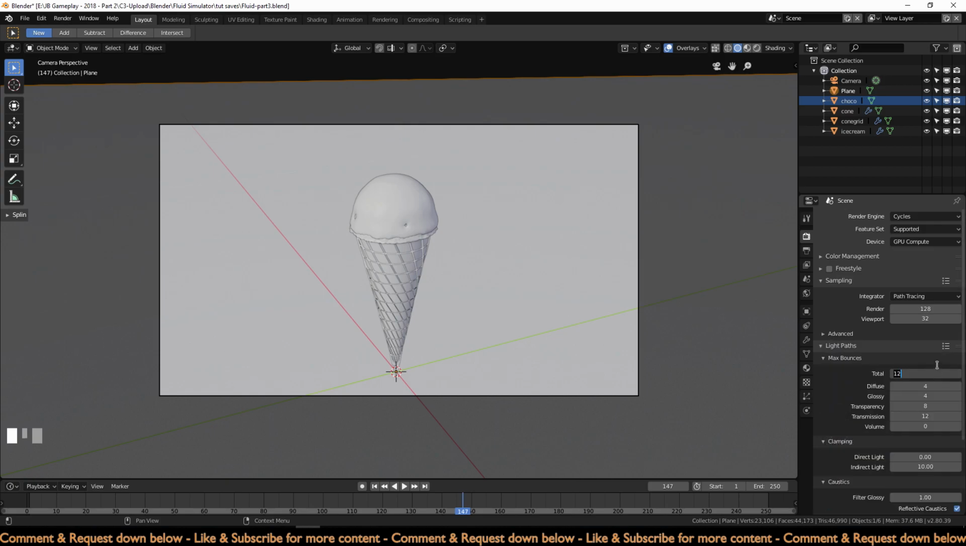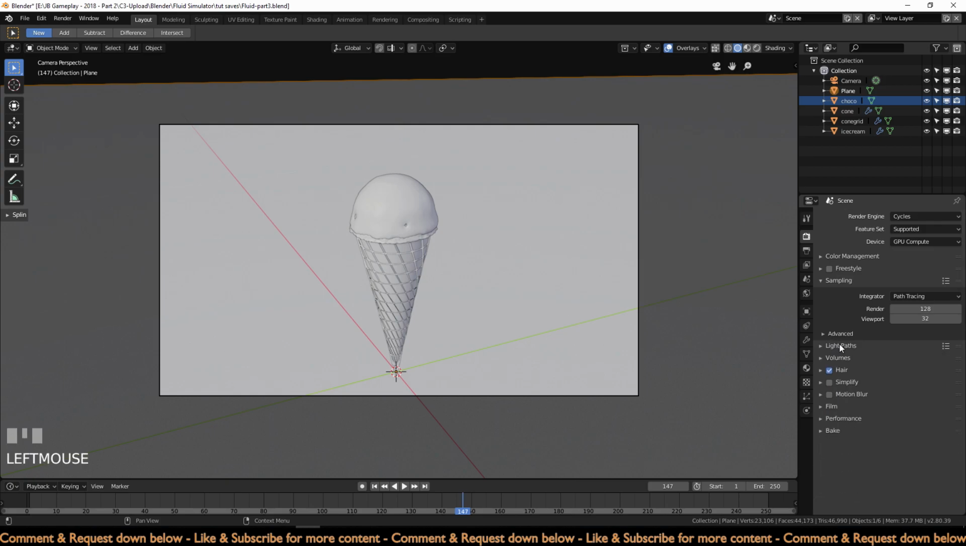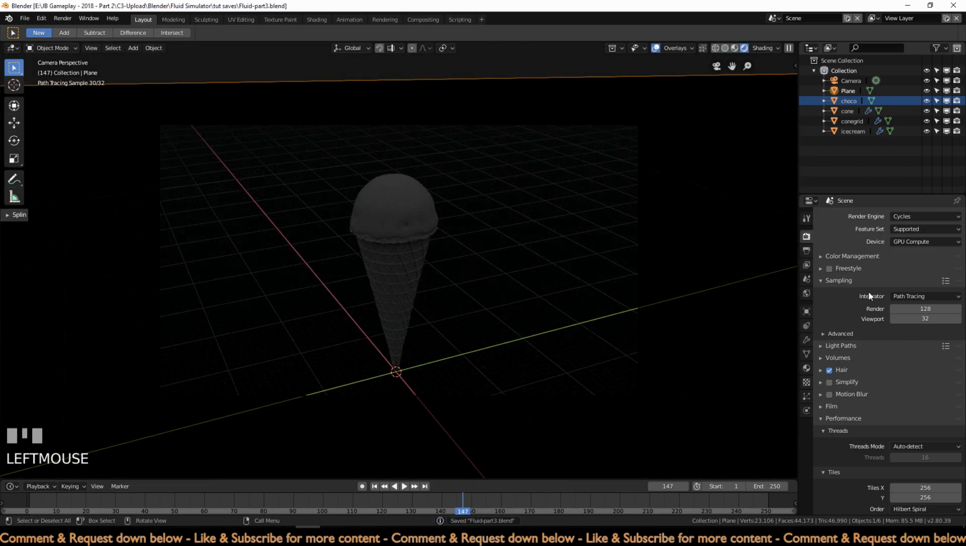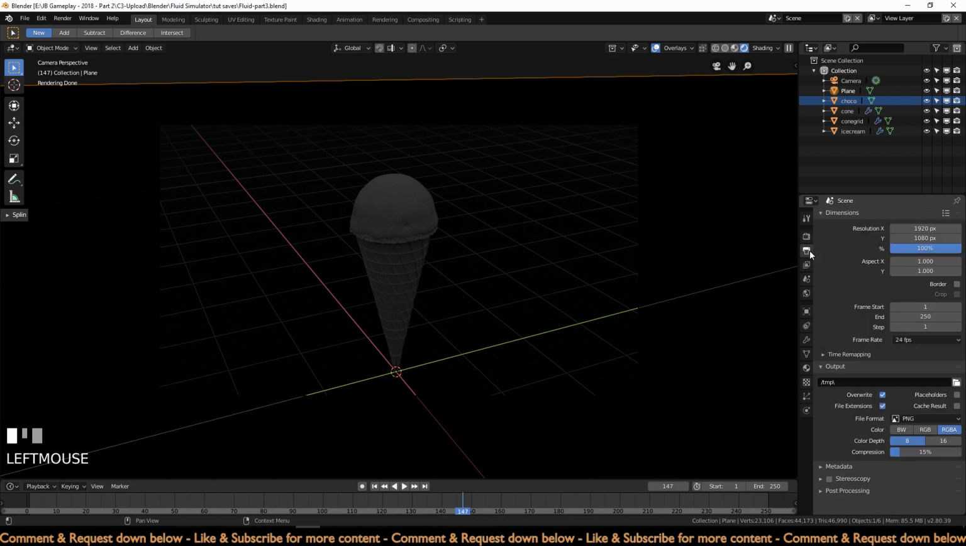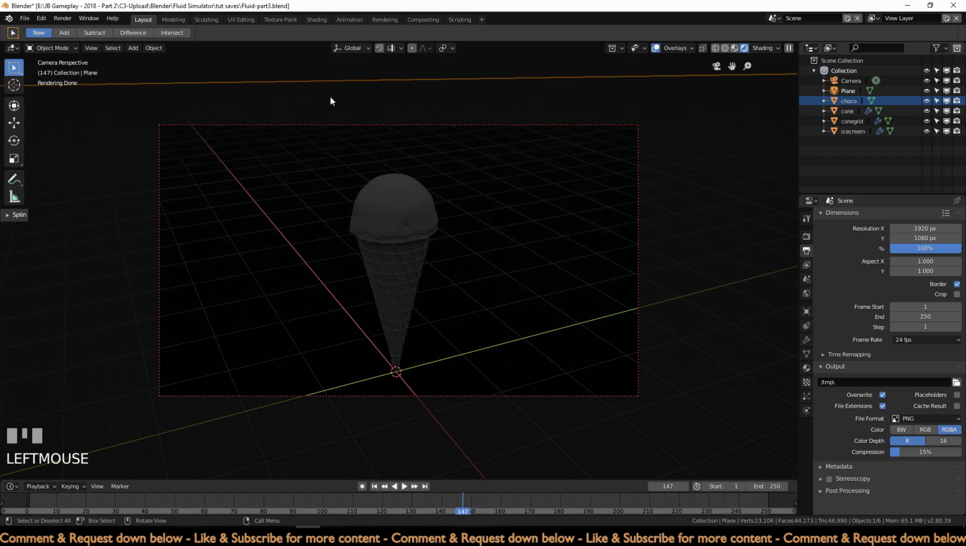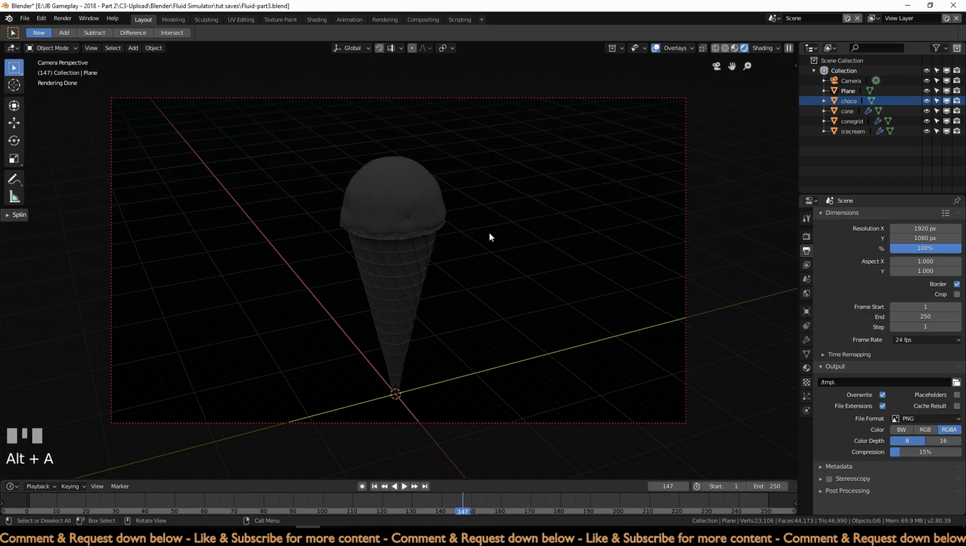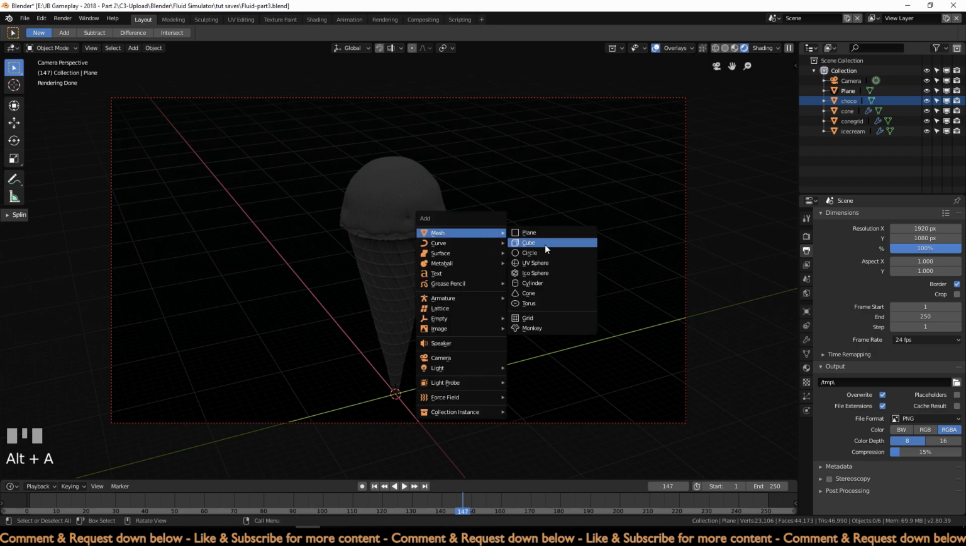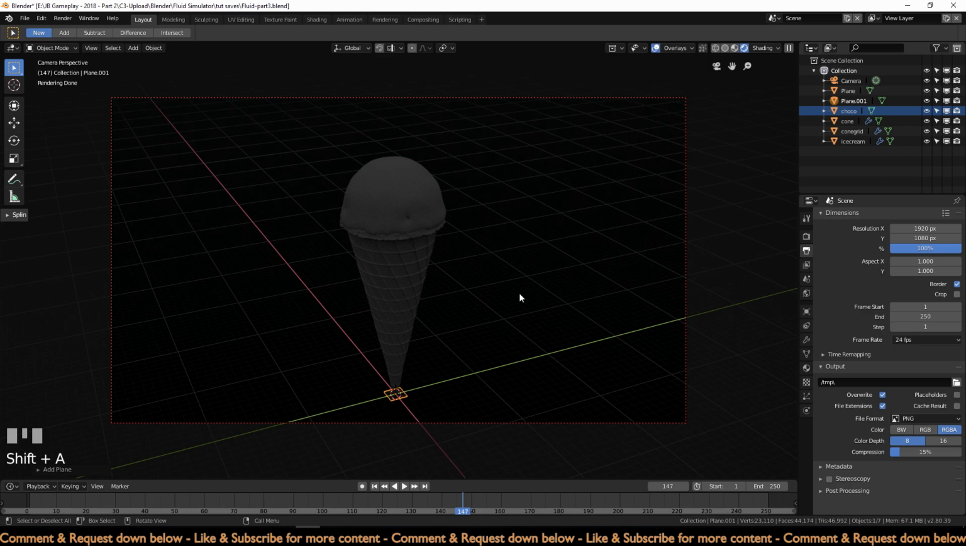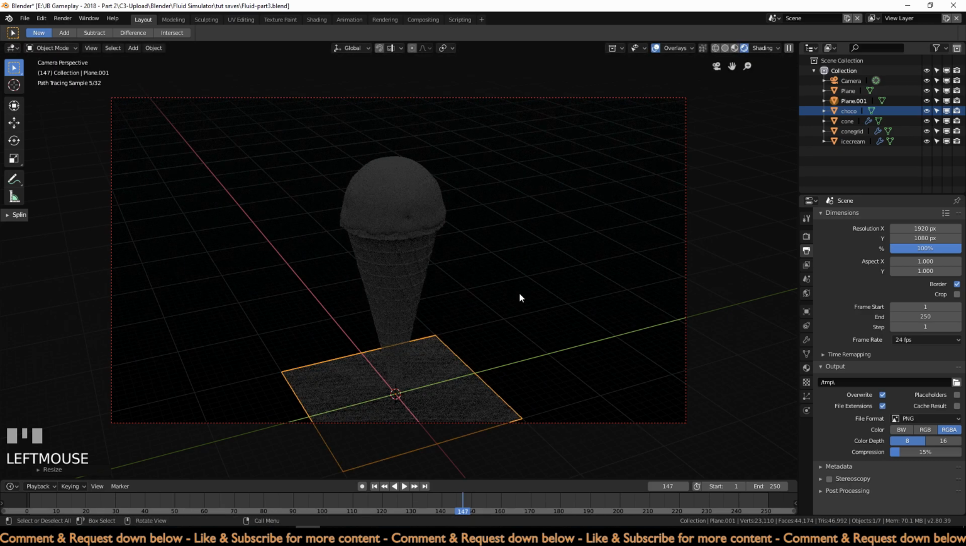Just going to change the light paths to 5 because I don't need that many bounces. Then I'm just going to change this performance to 5.6. Okay, very good. Save it back up. Turn on Cycles. Also one thing, go to the third tab and select border so it will only show inside the camera view. Going to hit Alt A to unselect the background. I'm going to hit Shift A, select plane, size it up to 10.